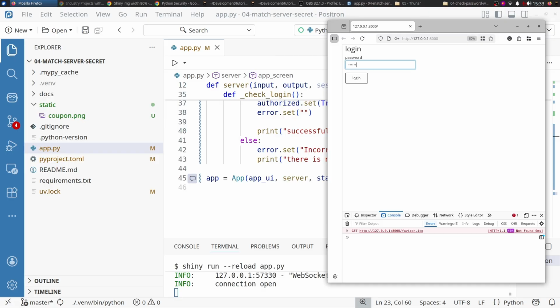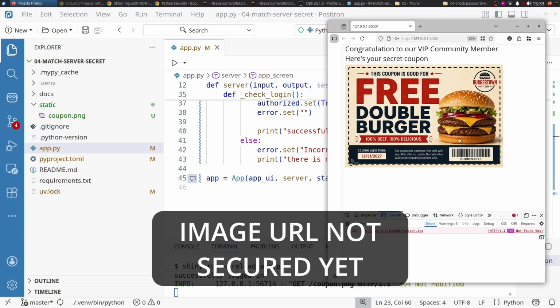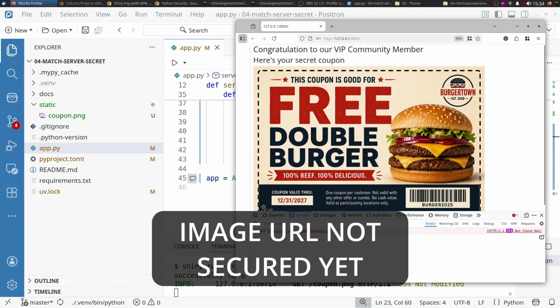So first I'll try the bad password, and it's not logging in, but maybe I'll put my special offer for a limited time on social media or something. So go secret change me. Oh, and then you have this nice coupon. Very good.